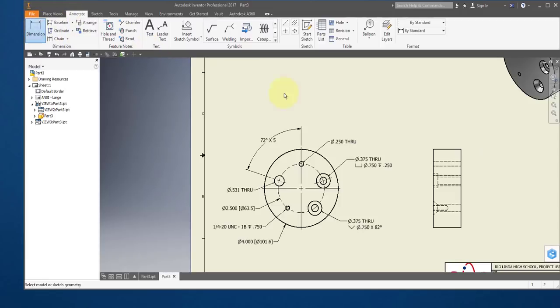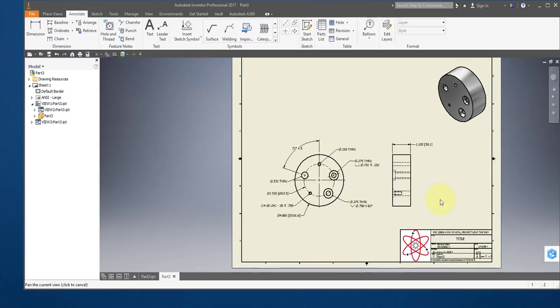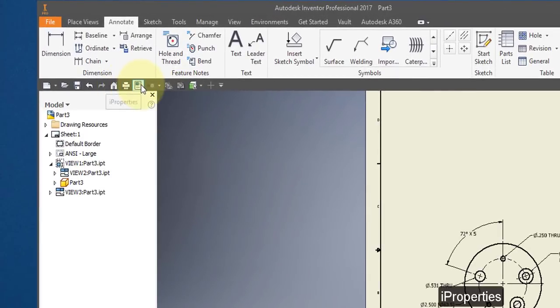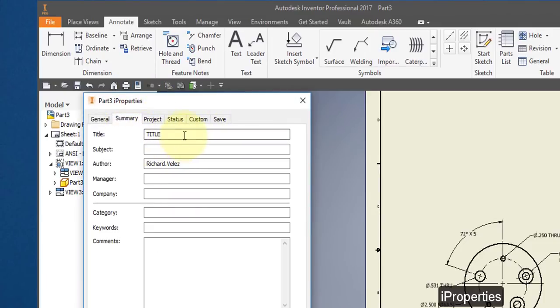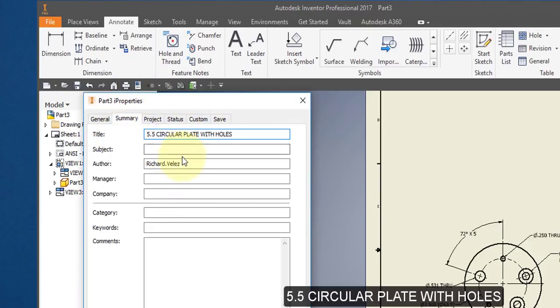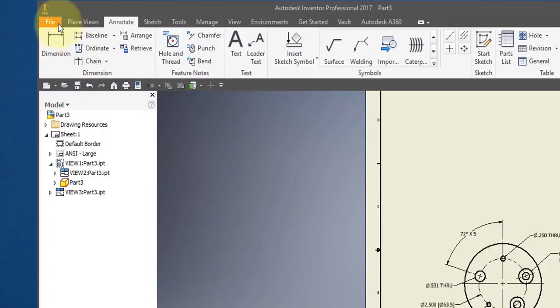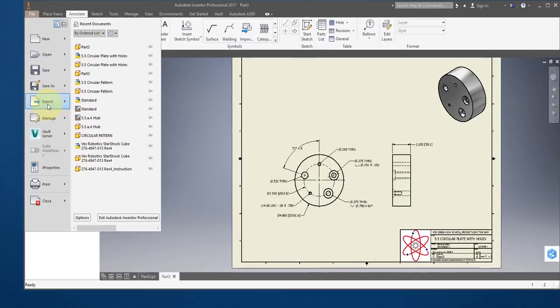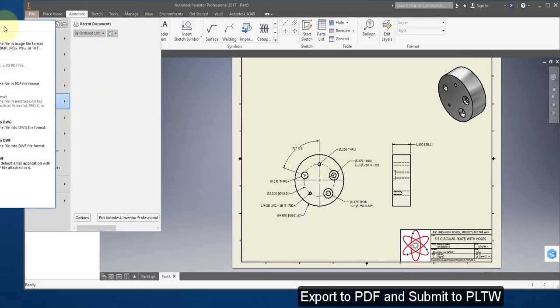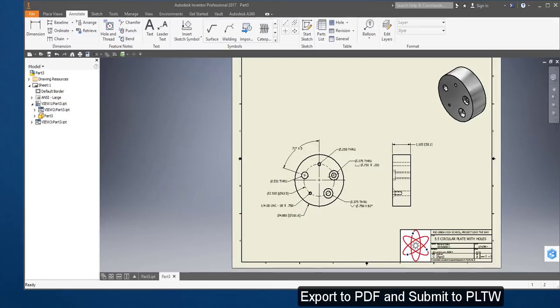Go back to dimension. Dimension the depth of the part. I'm going to go to iProperties, Summary, change the title to 5.5 circular plate with holes, and change this to your name. Select OK. Go to File, Export, Export to PDF, and submit it to Project Lead the Way to complete your assignment.